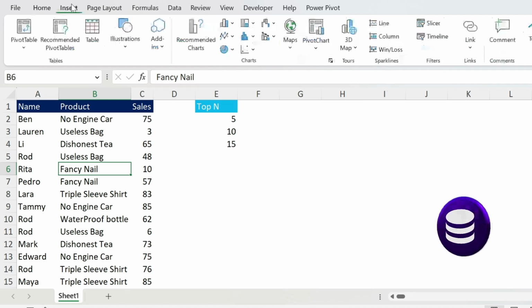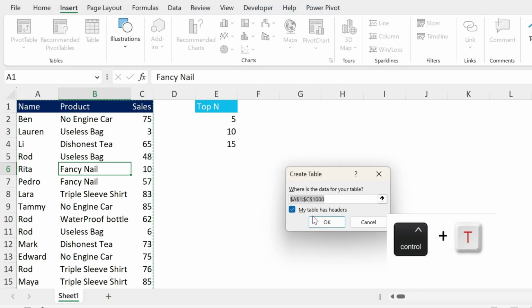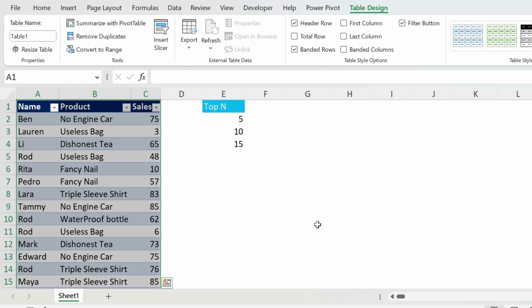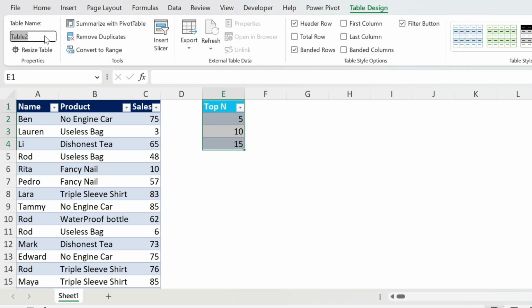I'm gonna do insert, and this is the table. So you have to select anywhere inside, and you can just click here or do Control T. This is the data. My table has headers, perfect. This is the first one. Let's just call it data. Enter. Let's do the same, Control T here. Press OK. And this is lookup, press enter.